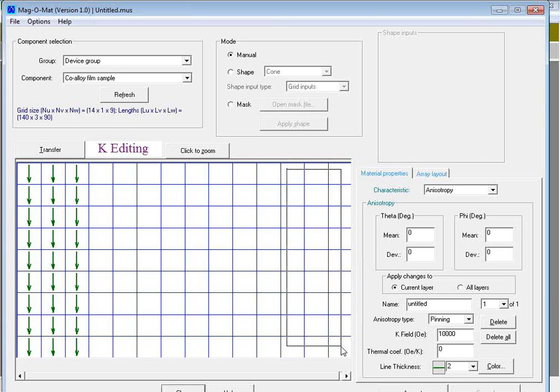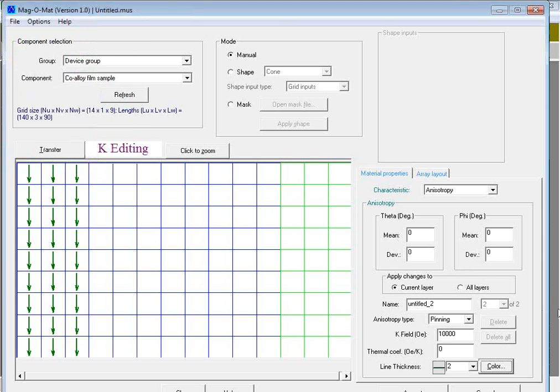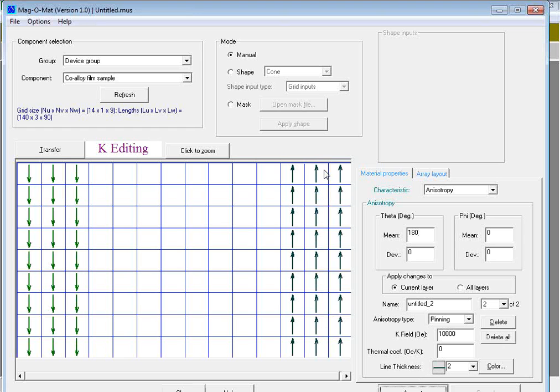We repeat the same for the right end. We actually change the color attribute a little bit here. We change the direction slightly. We click the accept button, and so we have a pinning anisotropy up here and a pinning anisotropy down here. We transfer everything to our Magsimus Deluxe session by clicking the transfer button, and we are done. So let's close Magomat.